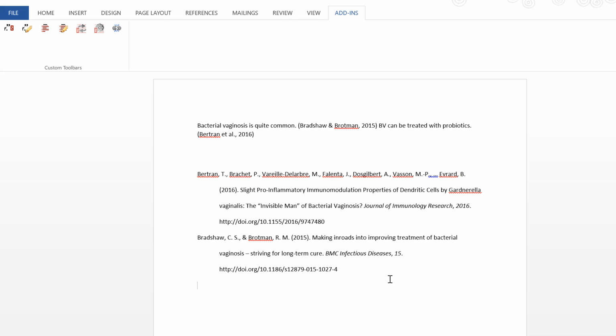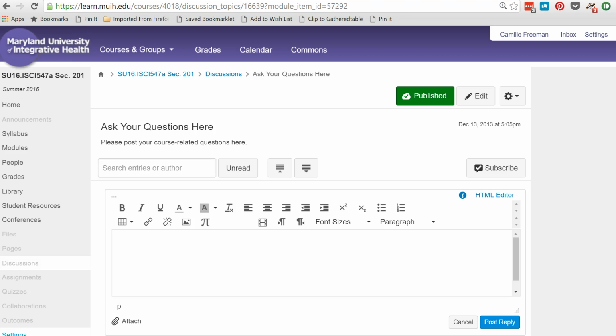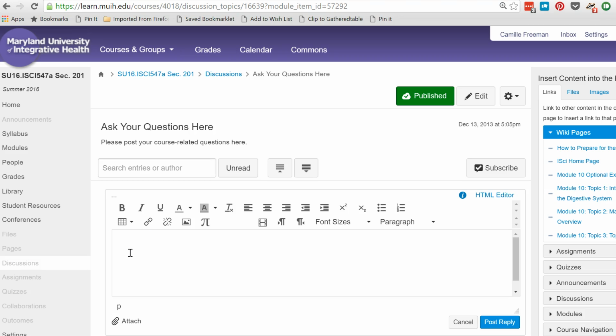The same thing works in Canvas. If you wanted to do this in Canvas, you could either cut and paste or you could type directly into Canvas. Let me give you an example. If I want to work directly into Canvas, I just pulled up one of my classes. This is not a formal discussion, but let's say I did the same thing. I said bacterial vaginosis, blah, blah, blah. And then I wanted to reference that article that I just read.